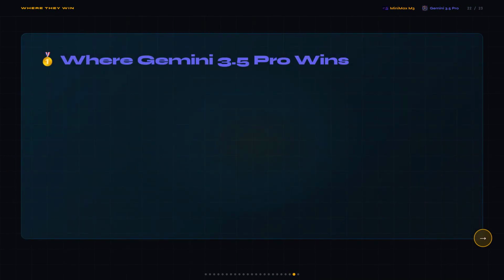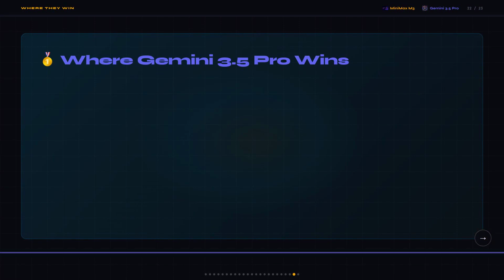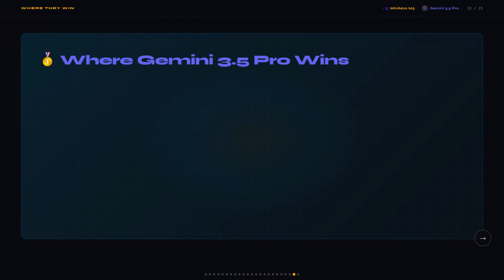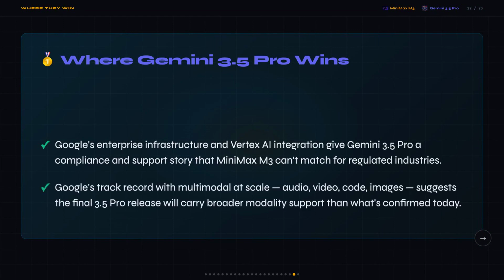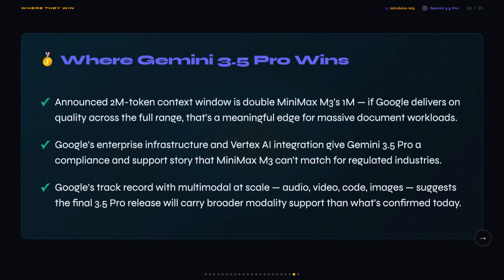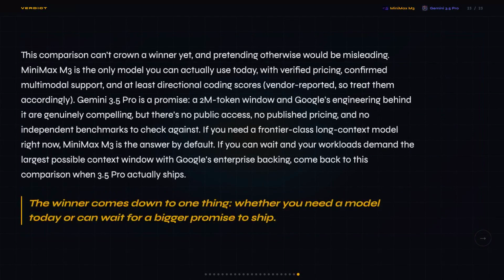And here's where Gemini 3.5 Pro has a real edge. The announced 2 million token context window is double what MiniMax offers. And if Google delivers quality across that full range, it's a genuine advantage for massive document workloads. Plus, Vertex AI Enterprise integration gives Gemini a compliance and support story that MiniMax simply can't match for regulated industries.